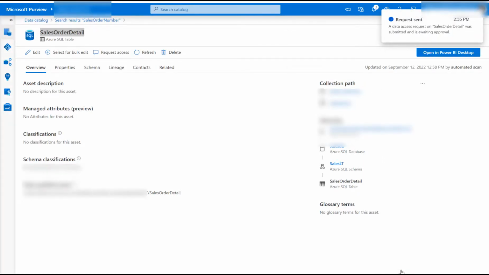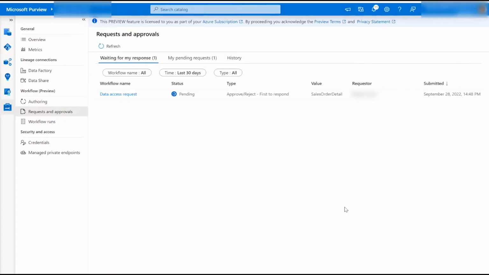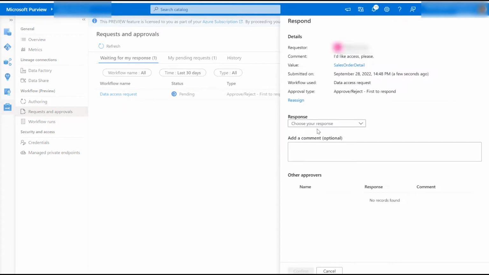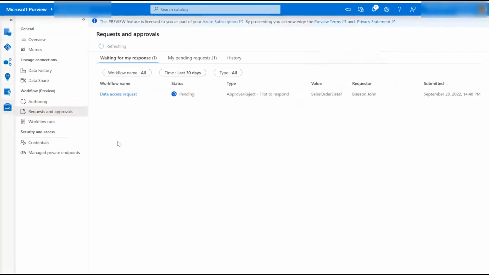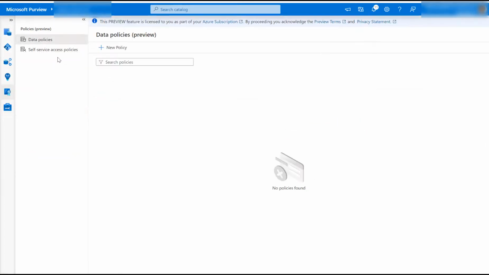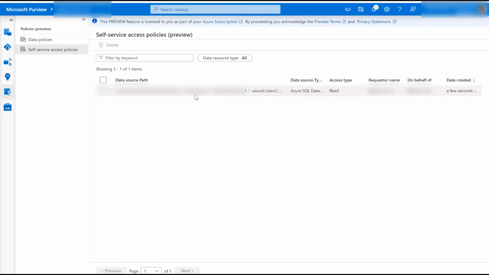Now over to the approver who is able to approve the request. The data consumer's request to access the data has now been received by the approver, who could also be the data owner. The approver will now be able to approve this request, and a self-service policy gets created. This self-service policy allows the data consumer to open up the table from within SSMS or Azure Data Studio.